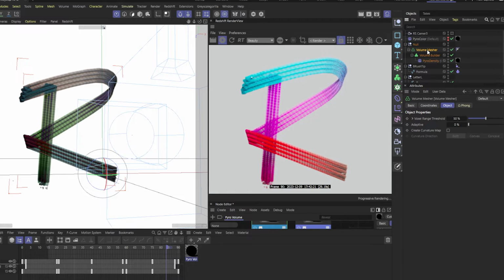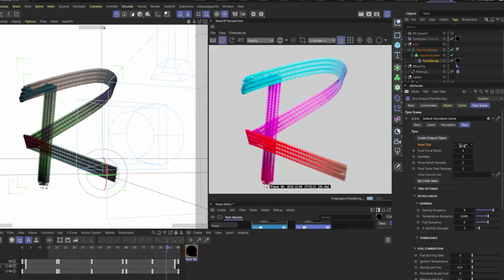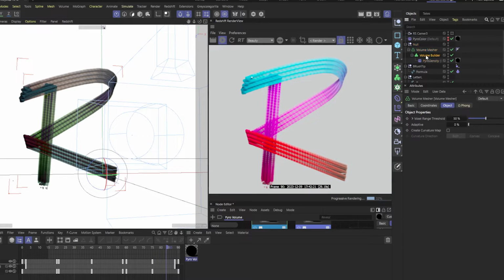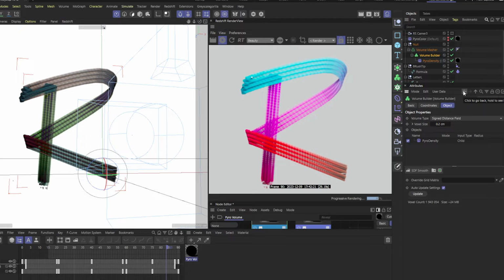At this point, you won't see anything because it's very tiny, and that's because you need to change the voxel size. The voxel size is in the builder, and it needs to match the same size as the voxel in your Pyro output setting. If you look at the Pyro output, Pyro scene, twiggle this down, you'll see the voxel size is 0.2, and you will change that to 0.2 here in the volume builder. Remember to save, because your computer might start crying. You're going to get this little pop-up, and hopefully it's cool. Give it some time.